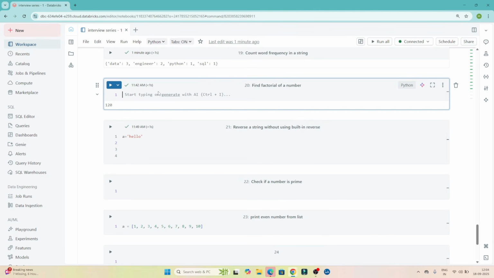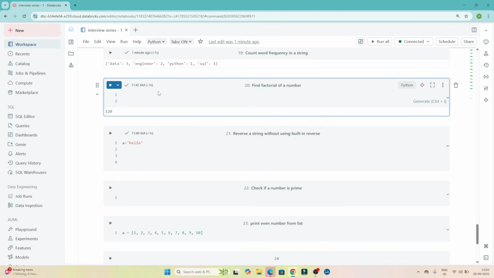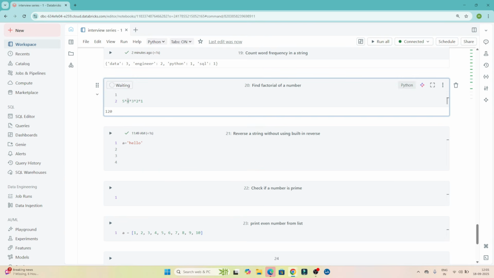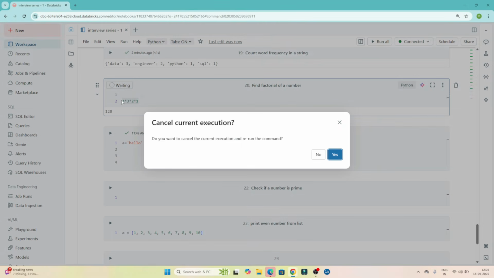What is a factorial? Suppose I have to find the factorial of 5, then what will happen is 5 into 4 into 3 into 2 into 1. If I do that, I'll get the factorial of 5, that is 120. Similarly, if I have to find the factorial of 4, then I have to write 4 into 3 into 2 into 1, that will be the factorial of 4. So like this, factorial works, right?